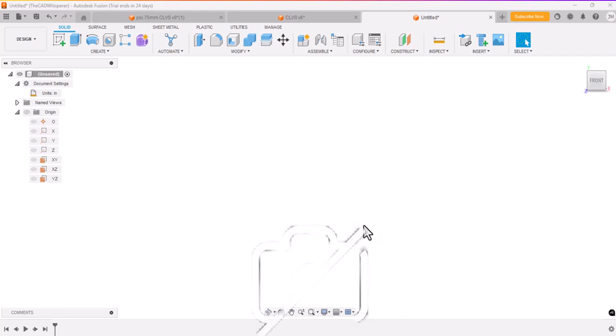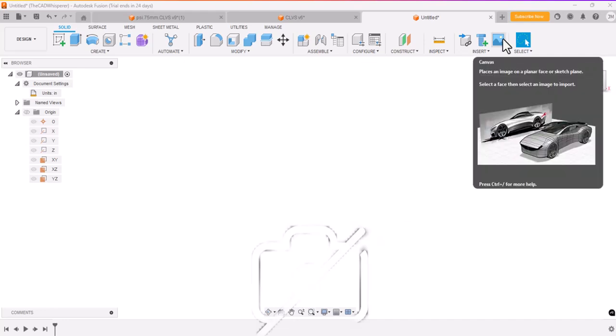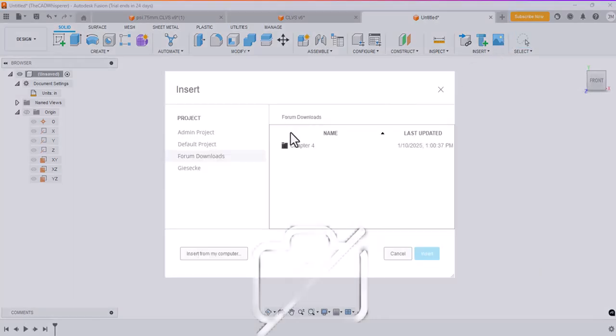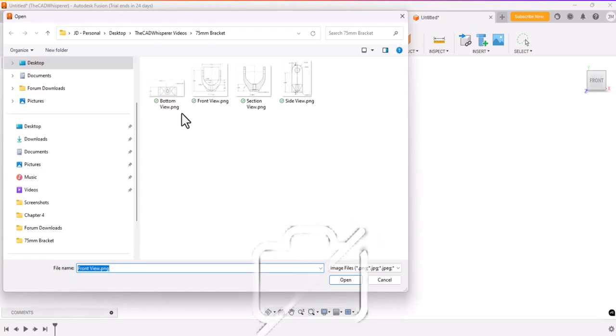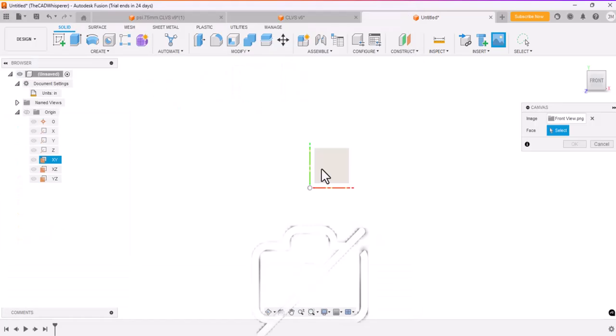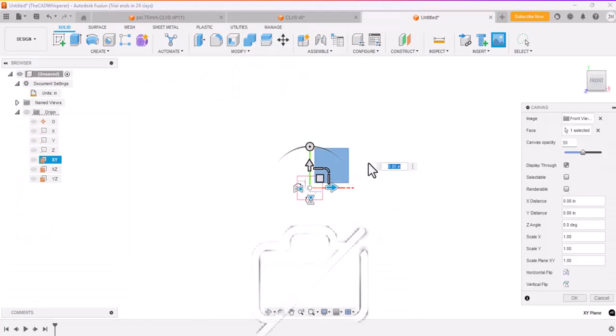If I have existing drawings or images, the first thing I'll do is bring in those images as canvas. So I'm going to click on Canvas, and I will then go to my location where I have stored those images, and I'm going to bring in this front view image, and I'm going to put it on the XY plane, but you can decide what plane that you want it on.